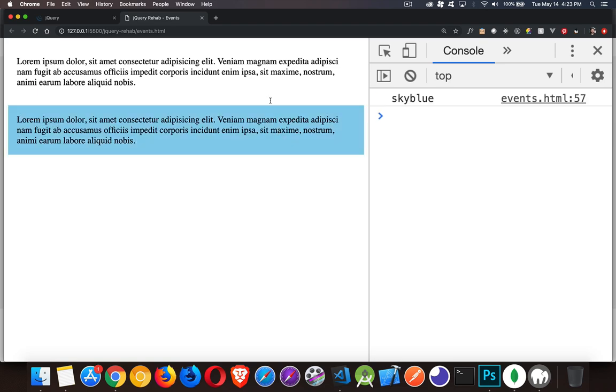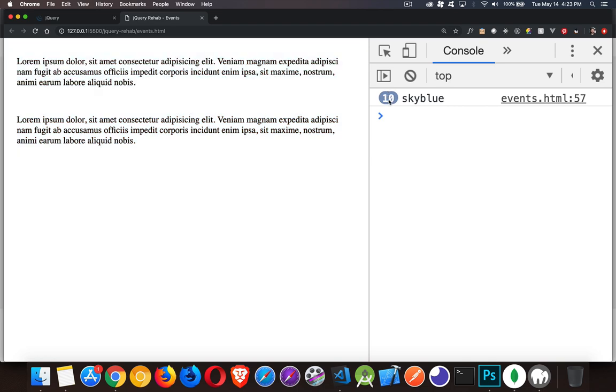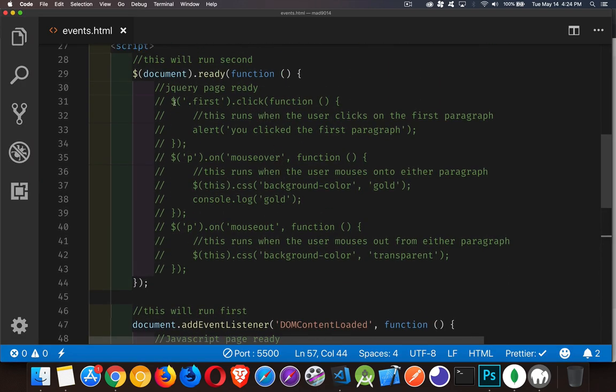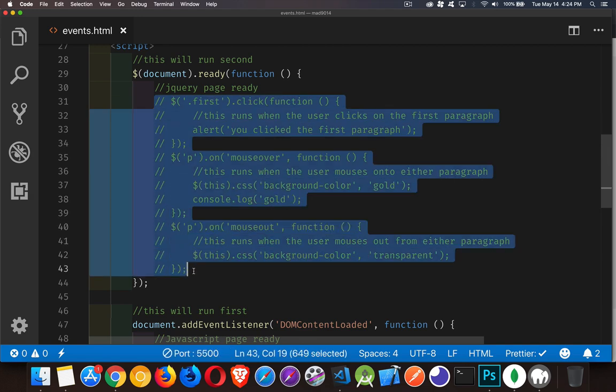So we have the mouseover, going back and forth between these two. You can see the skyblue showing up here as we go back and forth. And when we click on the first one, we get that alert. All right. Now I'll uncomment this just so we see them both running at the same time.